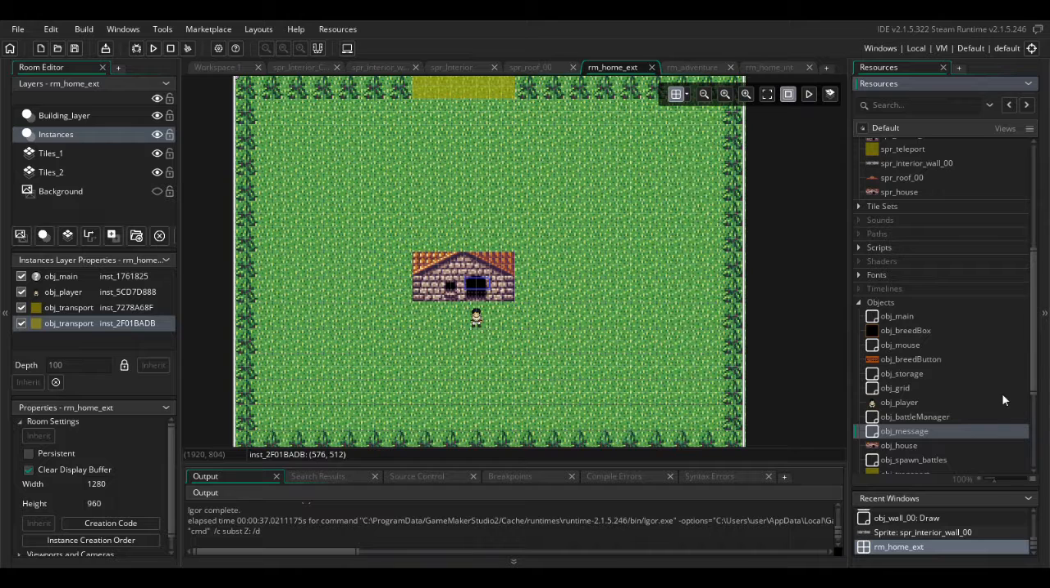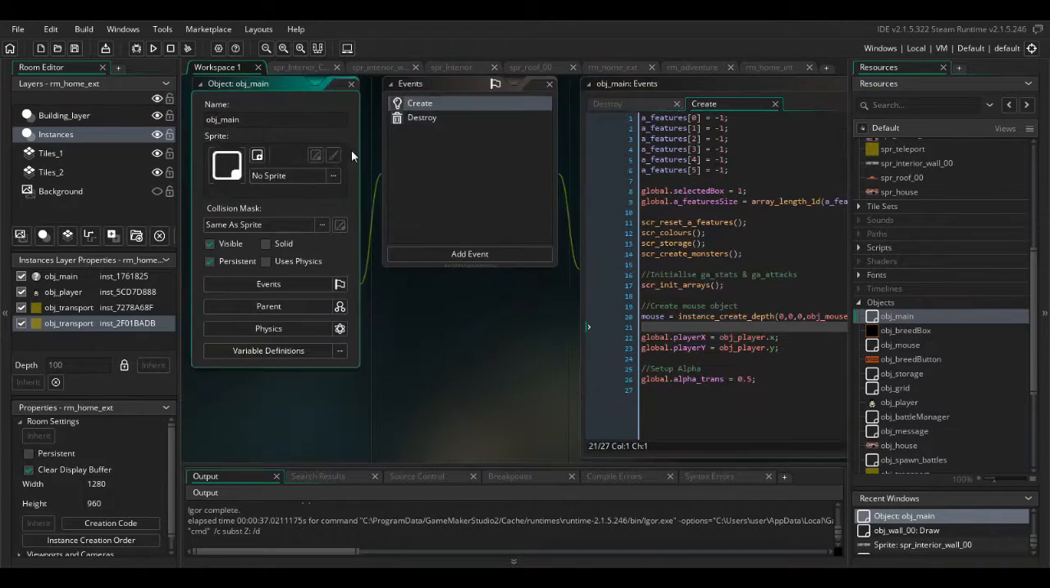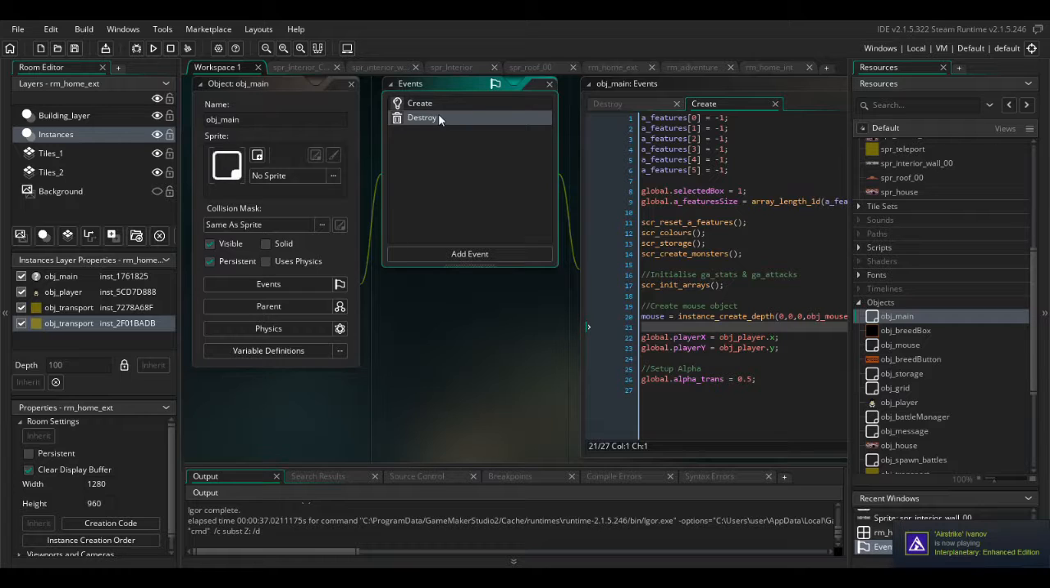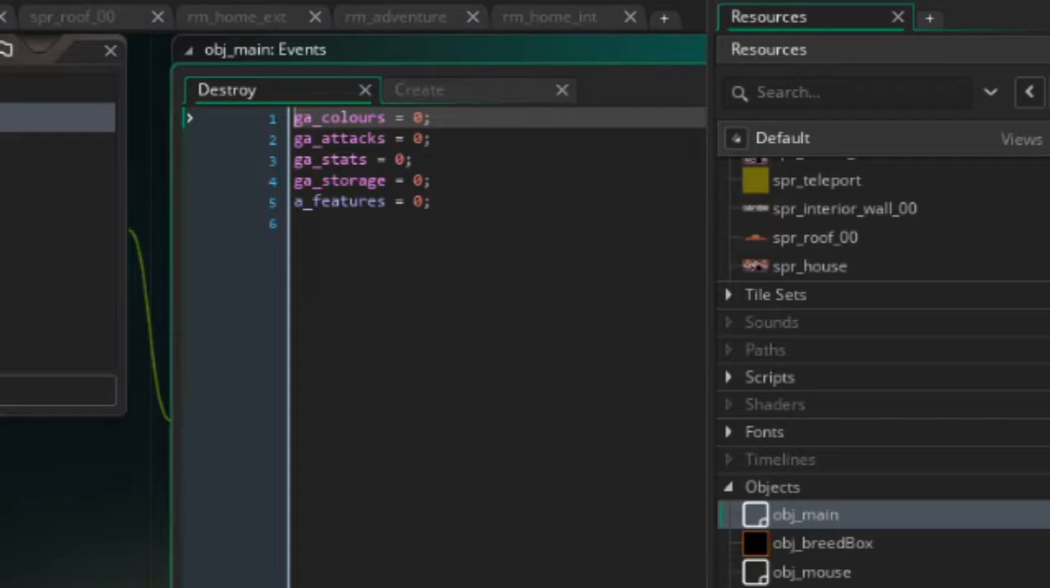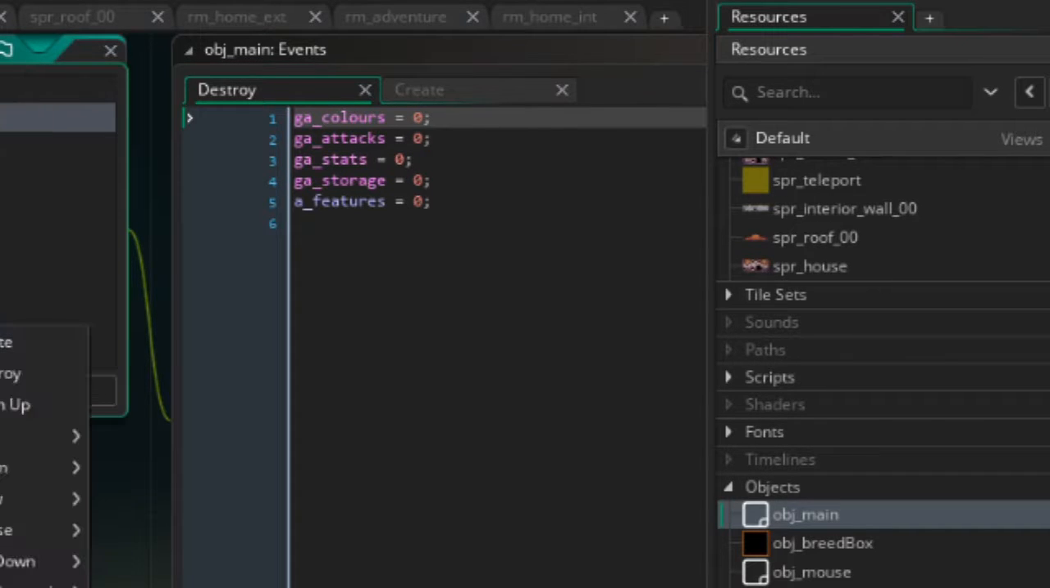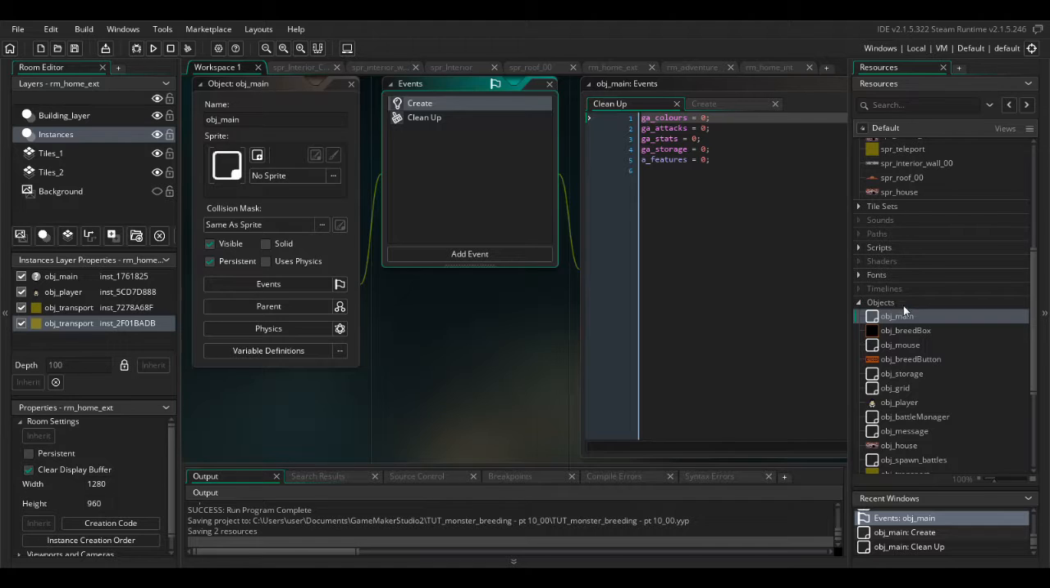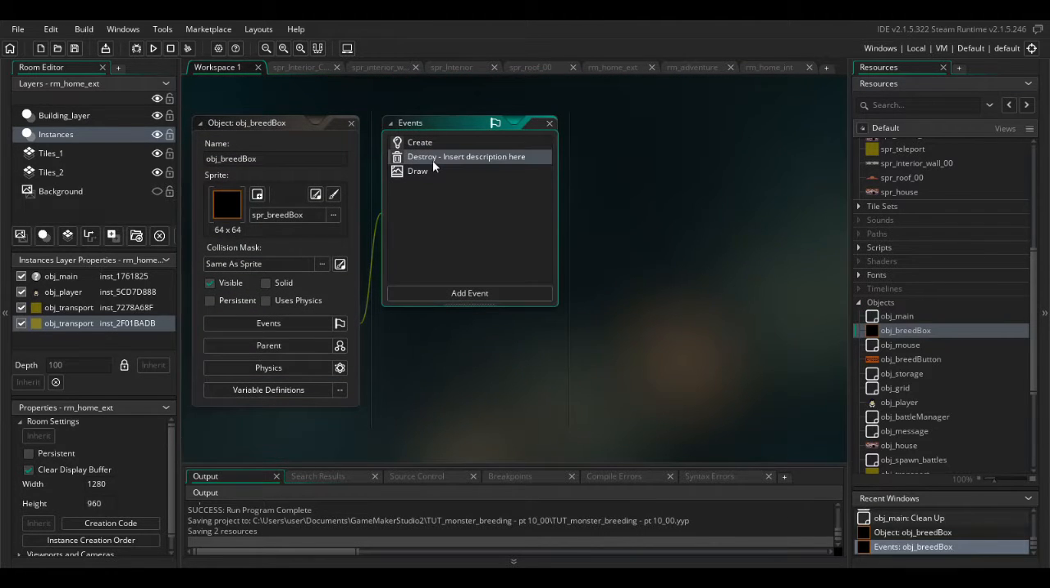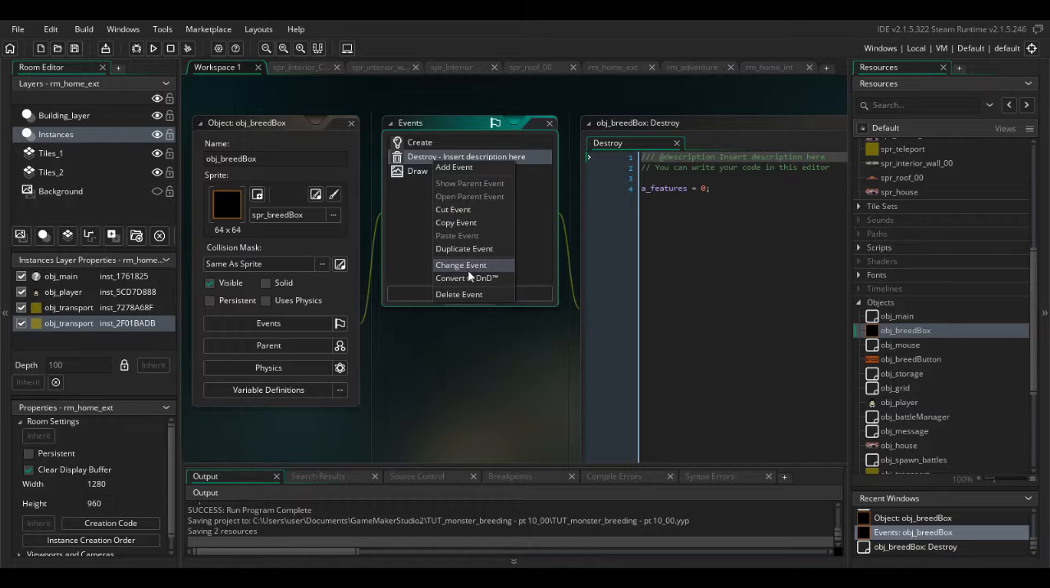There's one more thing that I think we've got time for today, and it's related to cleaning up. I had everything set up in the destroy event, but there's actually a much better event to use, which is the cleanup event. So in every object where we have a destroy event, we want to change it to cleanup. It's quite easy to fix. All you have to do is right click, then change event, and change it to cleanup. So just check through any objects with a destroy event, change it to cleanup.